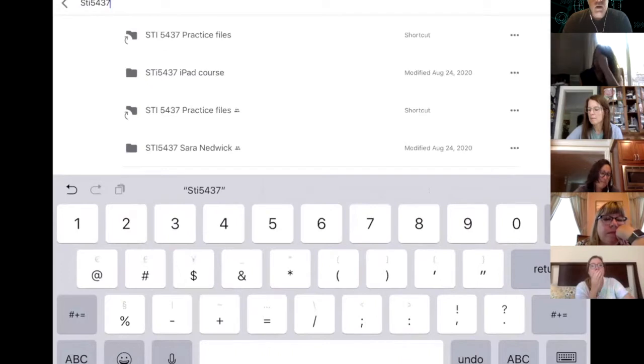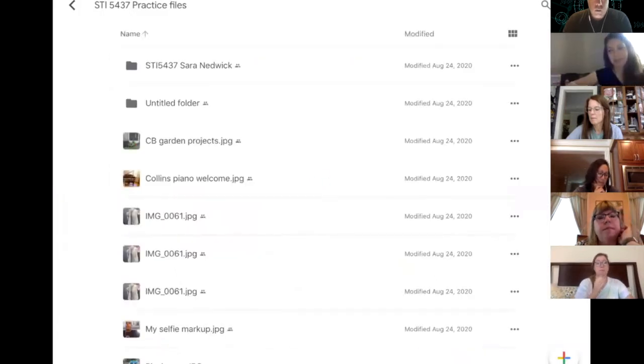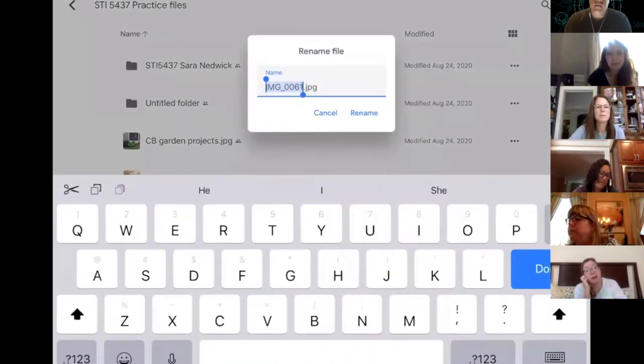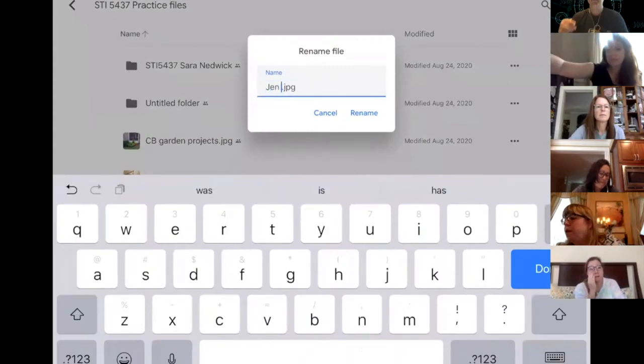And then across the top, you can do a search for STI. Then you can tap on that, and you'll see the one that you just uploaded, 61. So tap the three little dots next to it on the right-hand side, and you can rename it right in the middle. And call it whatever you want to call it.